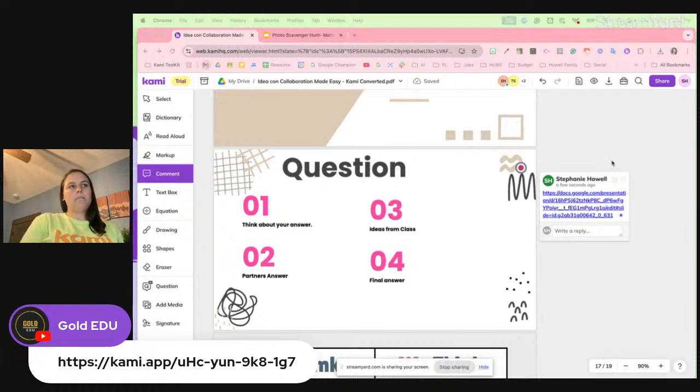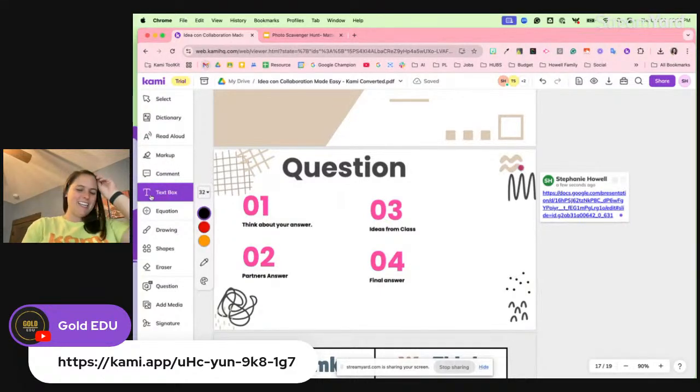So when it comes to think, pair, share, you're going to have your students think about their question. They're going to then write down their ideas, maybe using a text box or drawing out their ideas. They're going to then talk with their partner, listen to their partner's answer. Then they're going to listen to ideas from the whole class, and then they might change their final answer. So they're going to review what they first thought and did their answer change based on the evidence, based on the classroom discussion, based on what their partner said. Did their response change or did it stay the same?